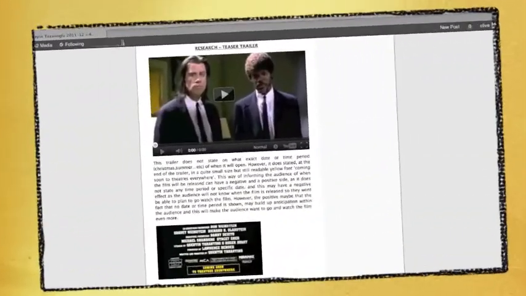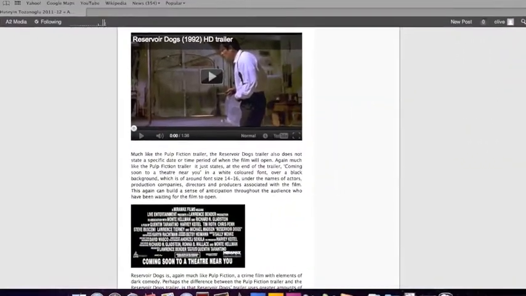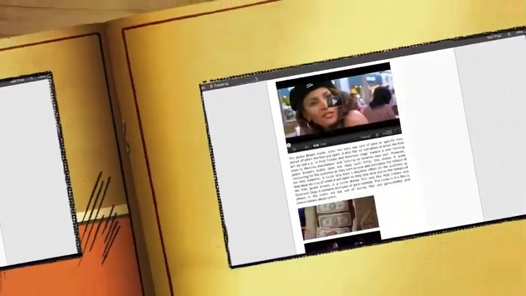onto the blog. After I uploaded the teaser trailers onto my blog, I was able to analyze and evaluate all three trailers. This helped me with my final teaser trailer idea.